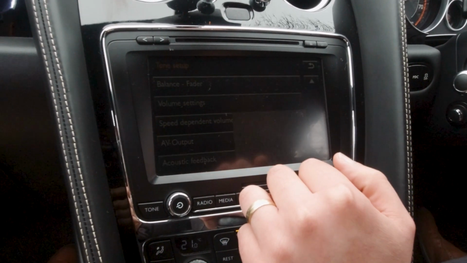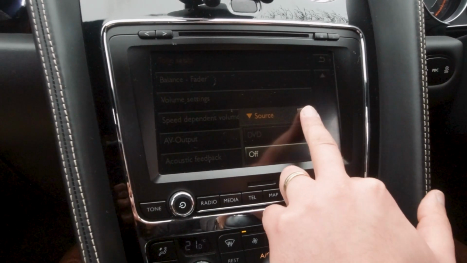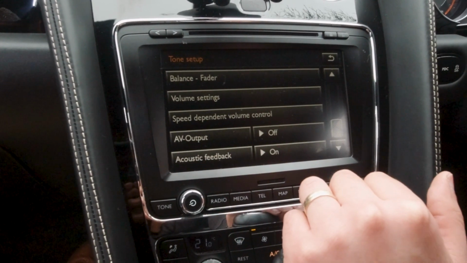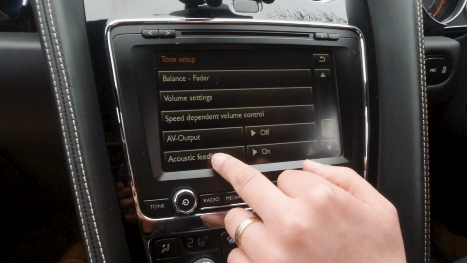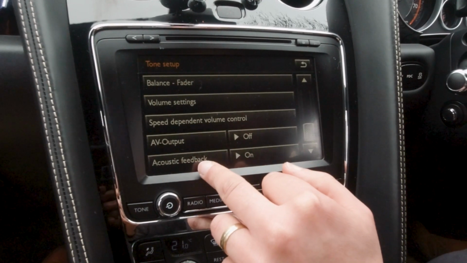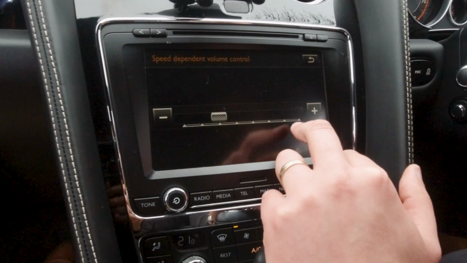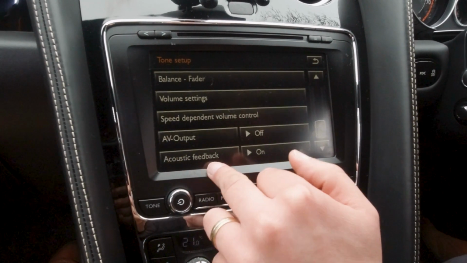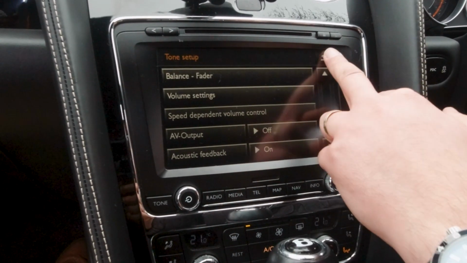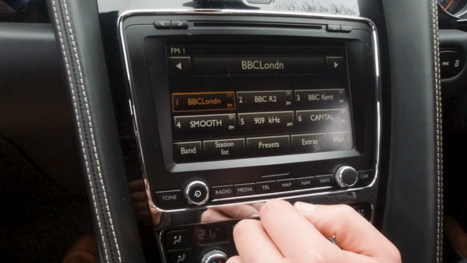AV output, again, is just any external media or DVD devices. And acoustic feedback, that is again just when you're touching these buttons, you can hear as I'm doing that, you're getting a beep, and that is basically that setting there. So you can turn that off if you don't like it, or you can leave it on if you like that feedback. Moving on to our next button, which is the radio.